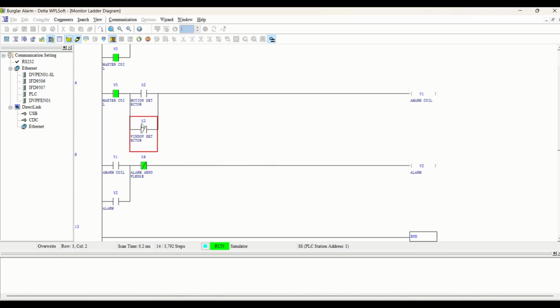Even if someone breaks the window, this will become open, and the alarm will be high. The window will not need to break again. Even if it gets off, it will always stay high. There will be an alarm until and unless I acknowledge this alarm. So this is our whole system.